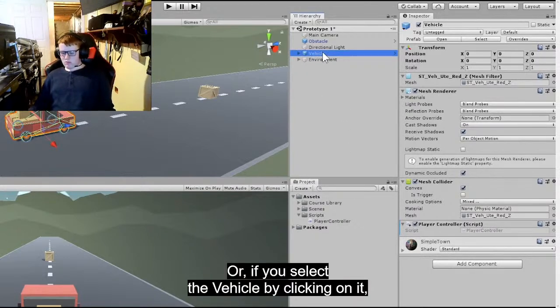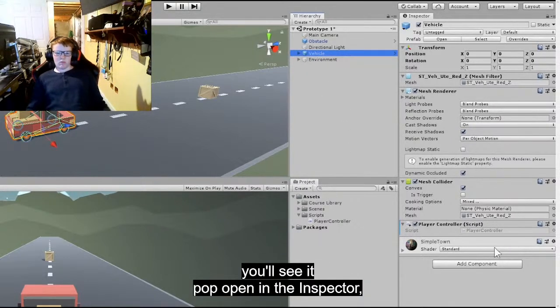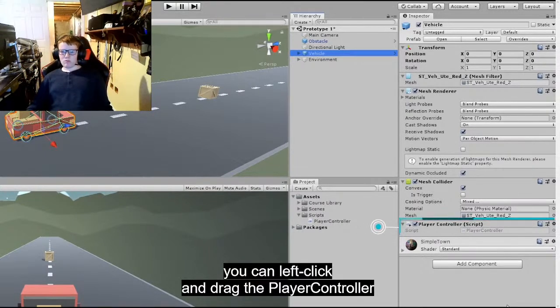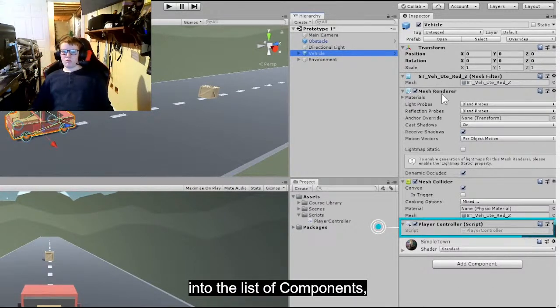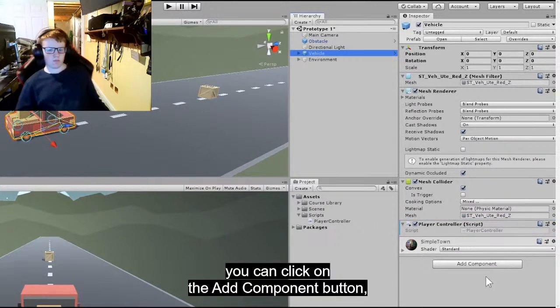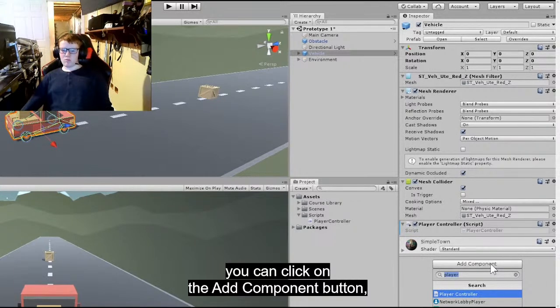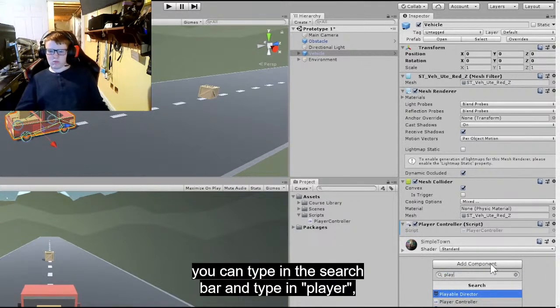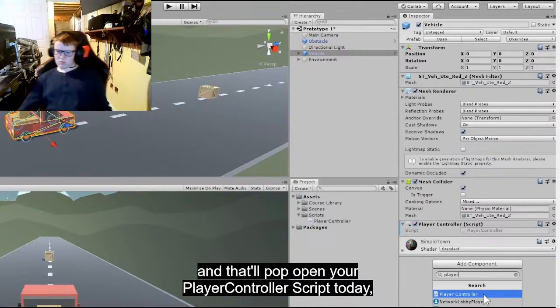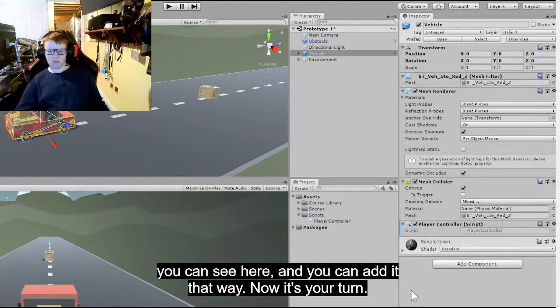or if you select the vehicle by clicking on it, you'll see it pop open in the inspector. You can left click and drag the PlayerController into the list of components. Or if you have your vehicle selected, you can click on the Add Component button. You can type in the search bar and type in player, and that'll pop open your PlayerController script that you can see here, and you can add it that way. Now it's your turn.